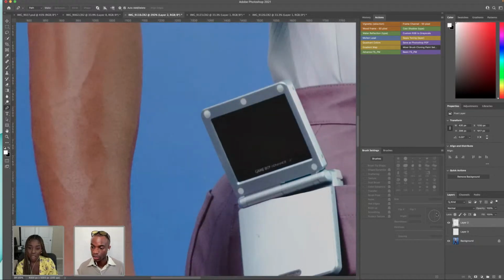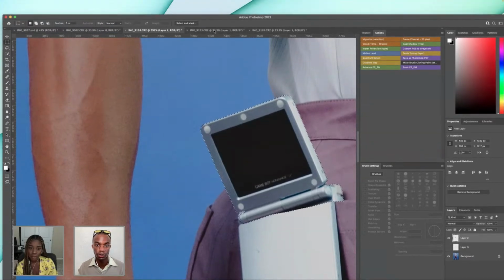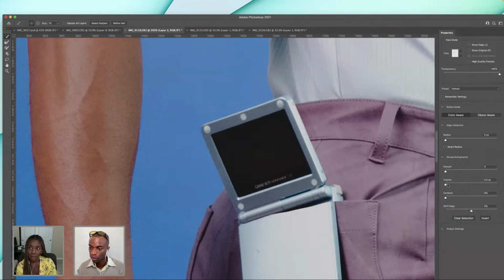So we've got the three layers. I'm just going to feather this a little bit. Okay, and we have a couple of minutes left, so we'll be wrapping up soon.